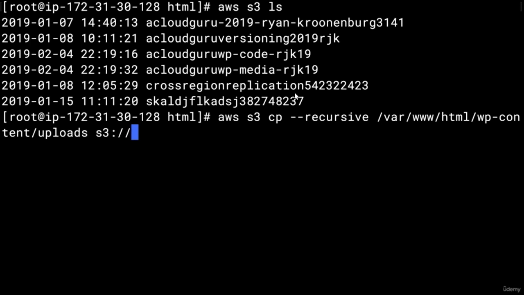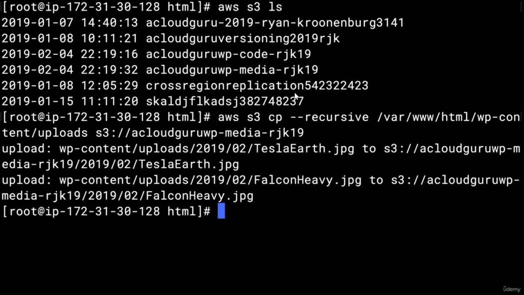So we're going to be using the one, I think I called it, there it is, acloudguru-wp-media-rjk19. So you choose your bucket, go ahead and hit enter. And that will then upload our files to our S3 bucket.